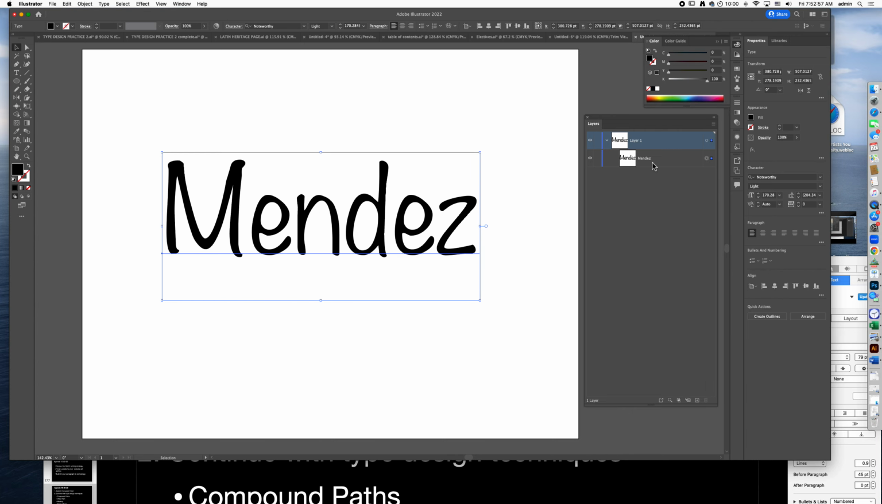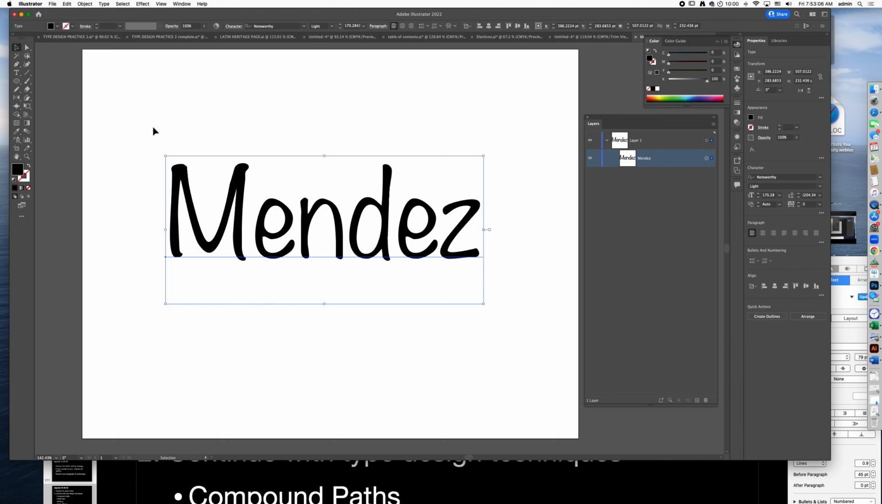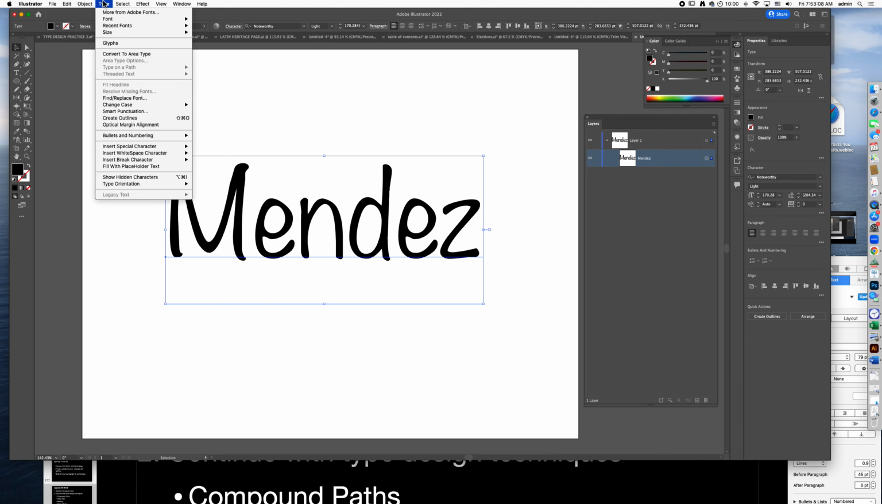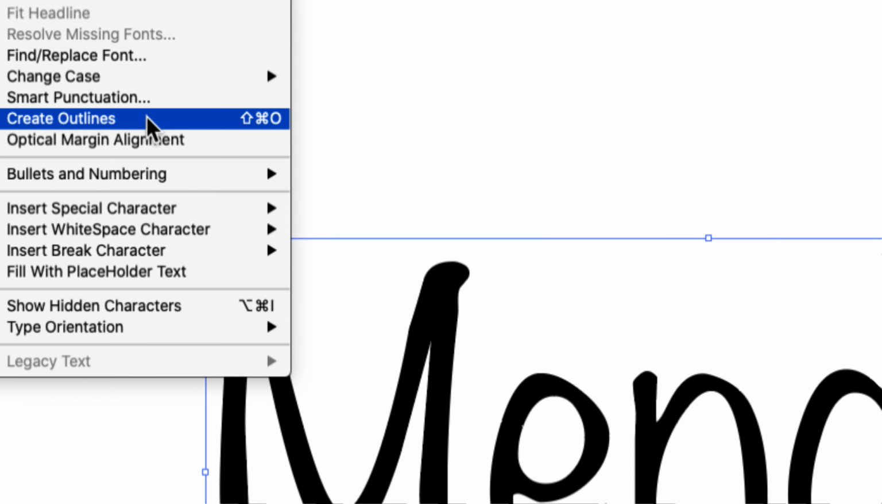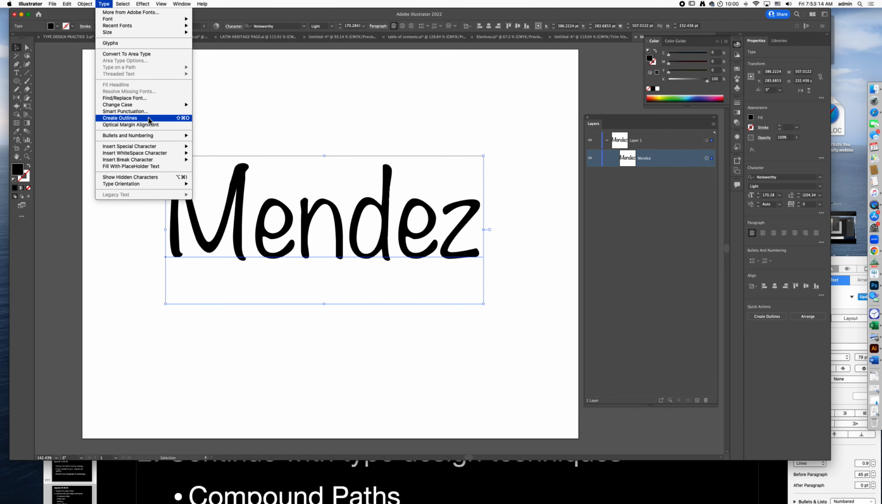Take a look at what's happening in the layers panel though. I have a single object of all the text that I've typed. Now what I'm going to do is I'm going to convert these into shapes. I'm going to go to the type menu and I'm going to go to create outlines. Create outlines. Now watch what happens when I create outlines. Watch what happens in the layers panel.